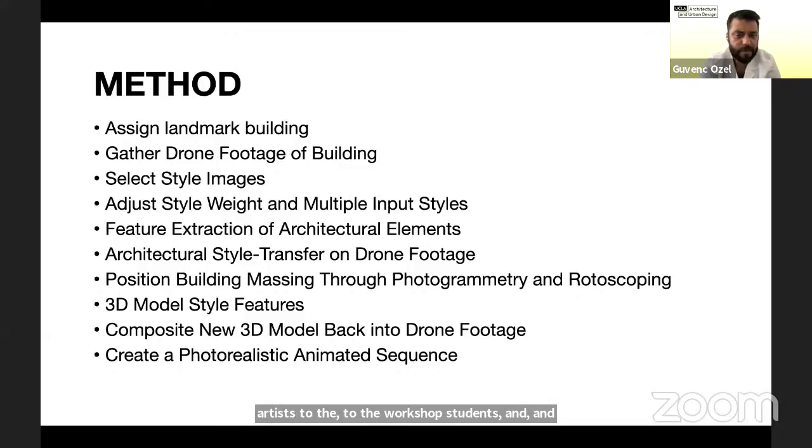And we used primarily Runway ML because of its ability for access and speed to adjust different style weights and multiple input styles. And then there would be a consequence of feature extraction of architectural elements, and then architectural style transfer on the drone footage, and then positioning the building massing through photogrammetry and rotoscoping. And then we introduced a light 3D modeling approach, which was about expressing the style features to go beyond just a pure image and video. And for that, because of the time frame that we had, we used simple 3D translation techniques such as bump maps and displacement maps.